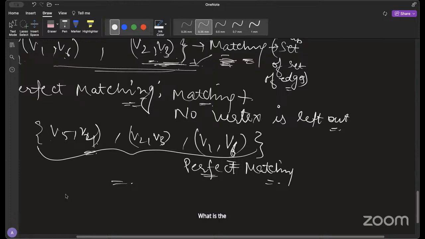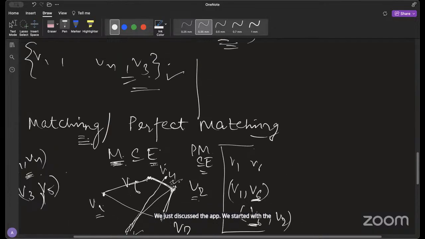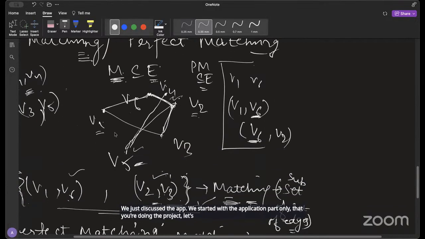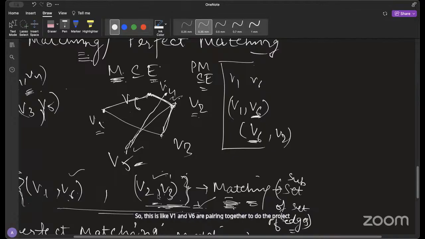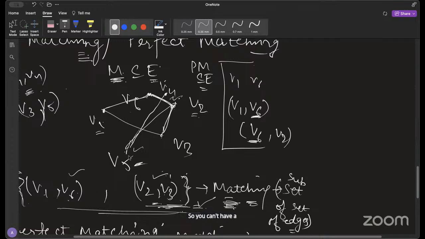What is the use of this matching set? We started with the application part only, that you're doing a project. Let's just say you're doing a project and these are the 6 students that are supposed to do a project and they can pair up. Either they can pair up or they can do it on their own. So V1 and V6 are pairing together to do the project. V2 and V3 are pairing up to do a project. Since you can only pair up with one person and you're only supposed to do one project, you can't have V1 and V2 here, right?